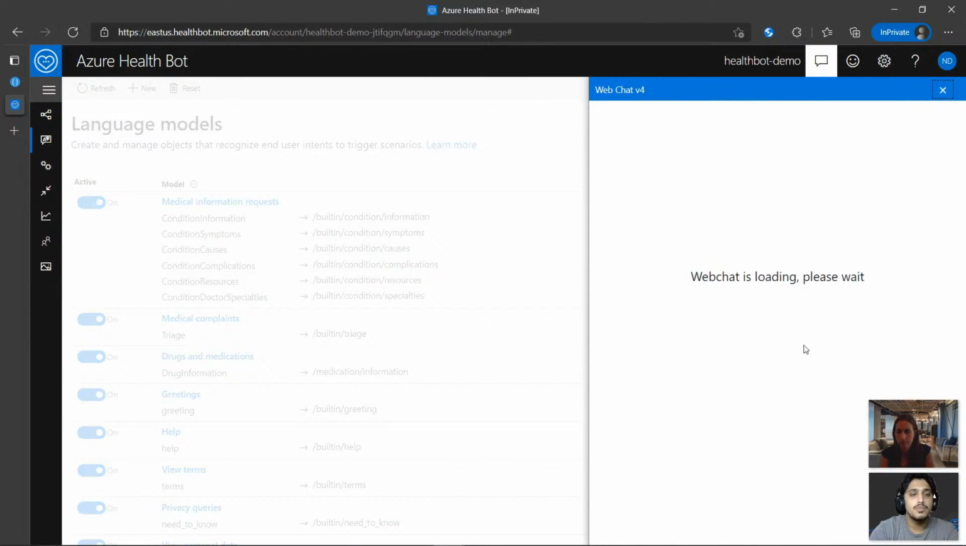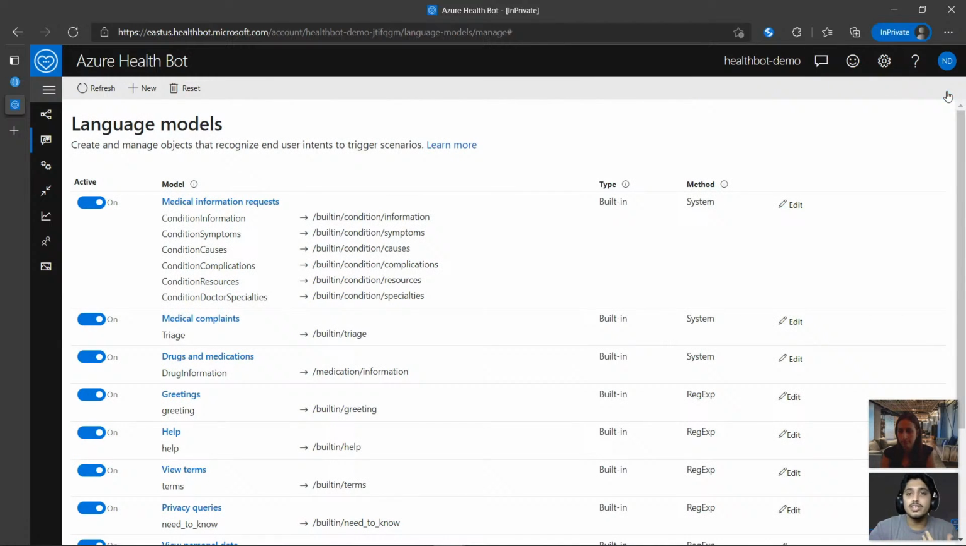Let me just head back to language models. We just created a book appointment language model. Our aim should be for the user to be able to enter the utterance and get that language model. We need to integrate that language model in the Azure Health Bot for the user to be able to use it. So how do we integrate LUIS into the Azure Health Bot? How do we do that?